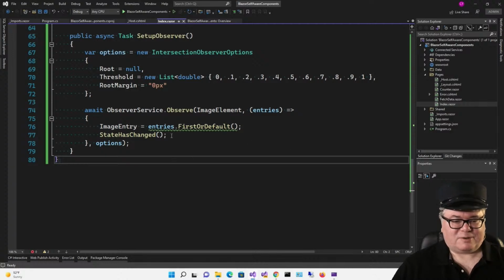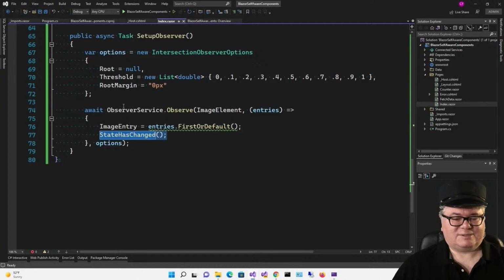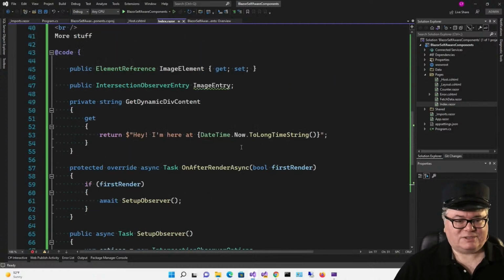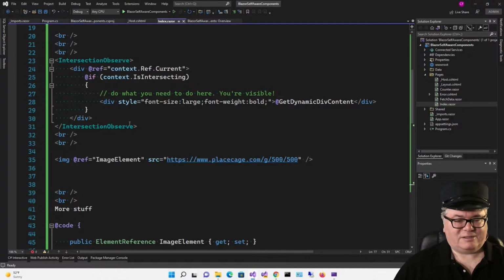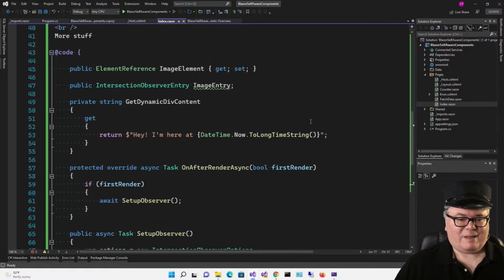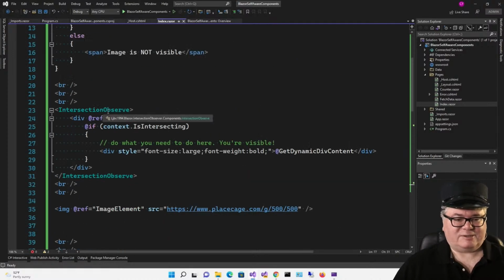But here's the problem right here. We have got this service defined at the page level, right? And so anytime this fires, which is going to be on this threshold 10 times as we go up and down, we're going to call state has changed on the entire page, and that affects components, including intersection observe. So that's why I said that this method, using the observer service, observing from the outside, really isn't all that helpful. So let's focus on intersection observe and components in general.